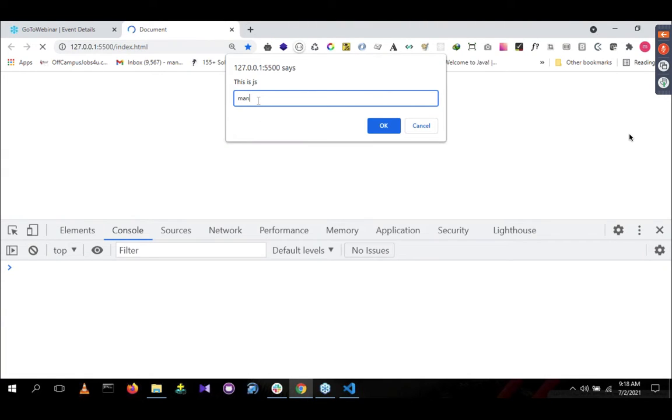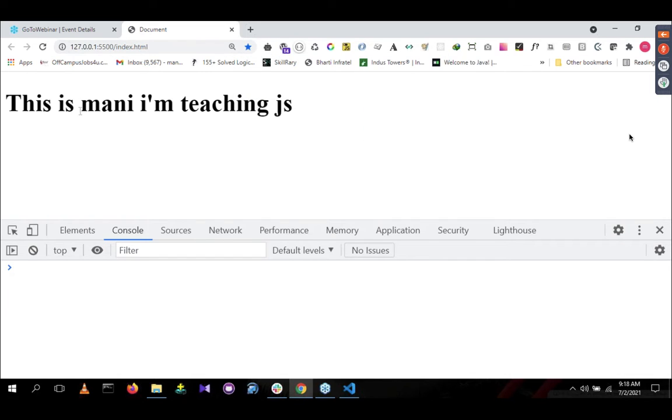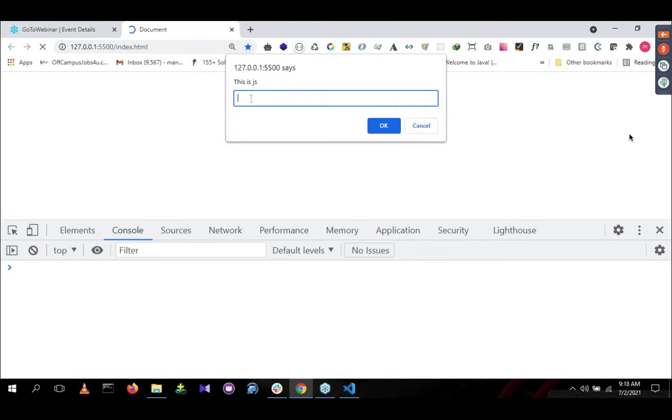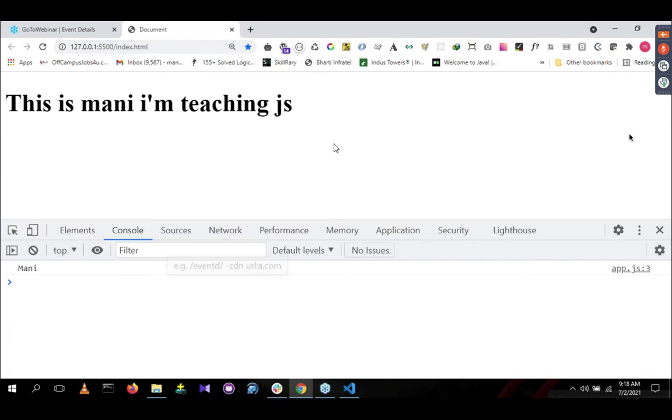Now you can do money. But where is it printing? Because we have not even printed any value. Now give console log name. That's it. Call the name, money. Click OK. I got a money value.